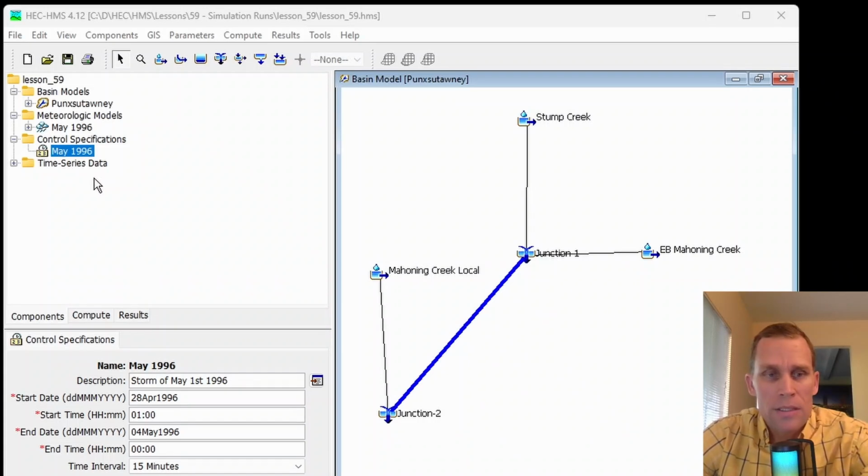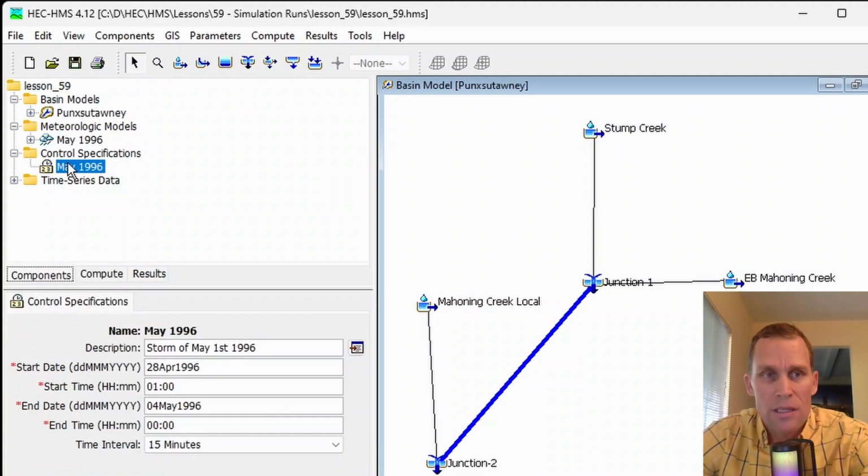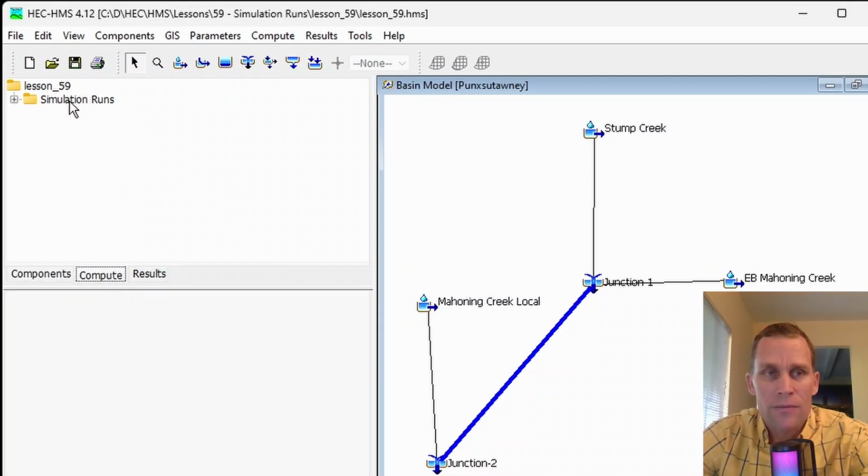So for most of the lessons up to this point, we've only talked about the Components tab in the Watershed Explorer, where we define the basin and the meteorologic model and those parameters. But there's also 2 other tabs here, Compute and Results. So if I click on Compute, we now have a list of the simulation runs in this directory. So I'll go ahead and click the plus symbol to expand that.